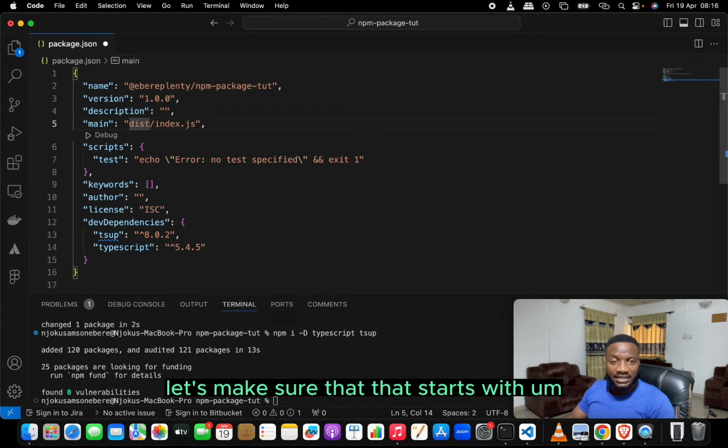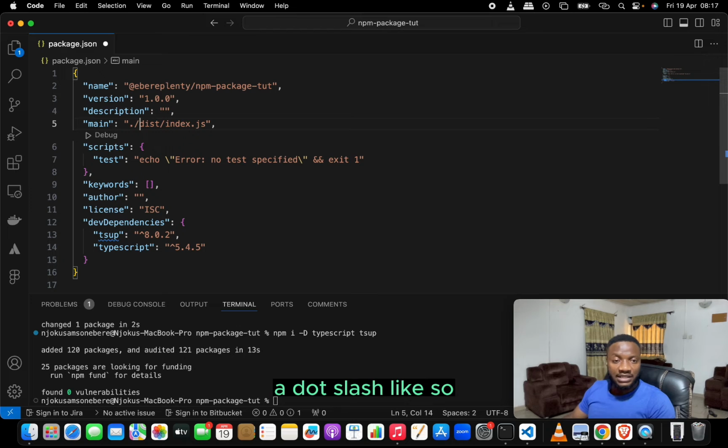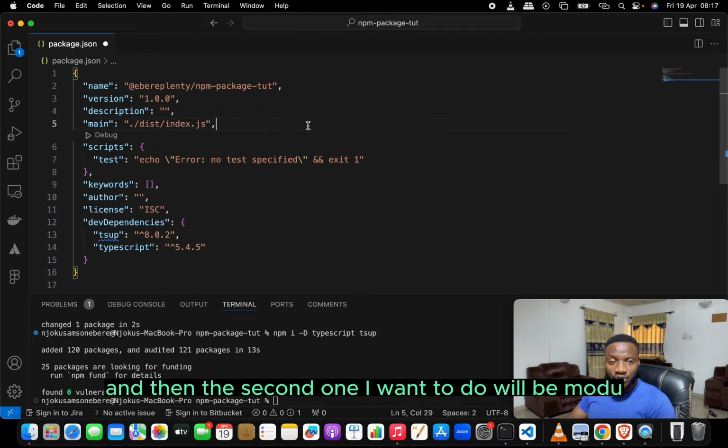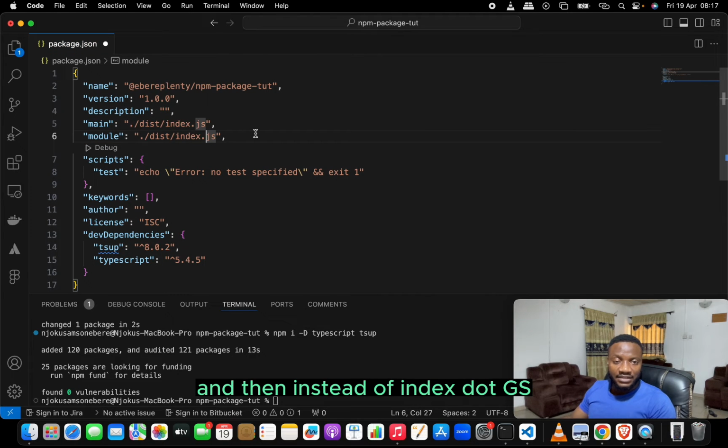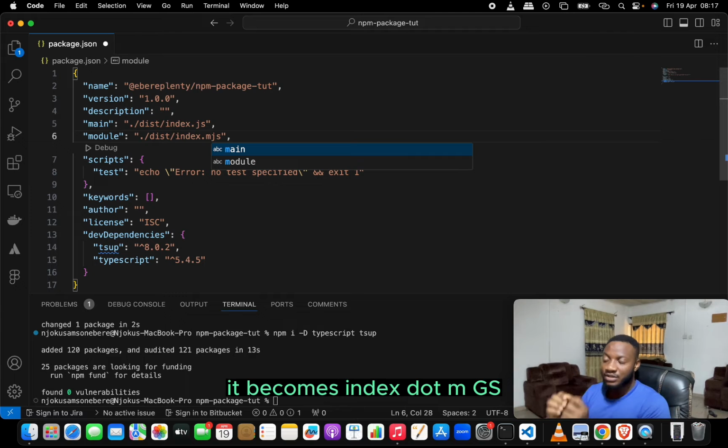Okay, let's make sure that that starts with a dot slash like so. And then the second one we want to do will be module. So change this to module like so. And then instead of index.js, it becomes index.mjs.